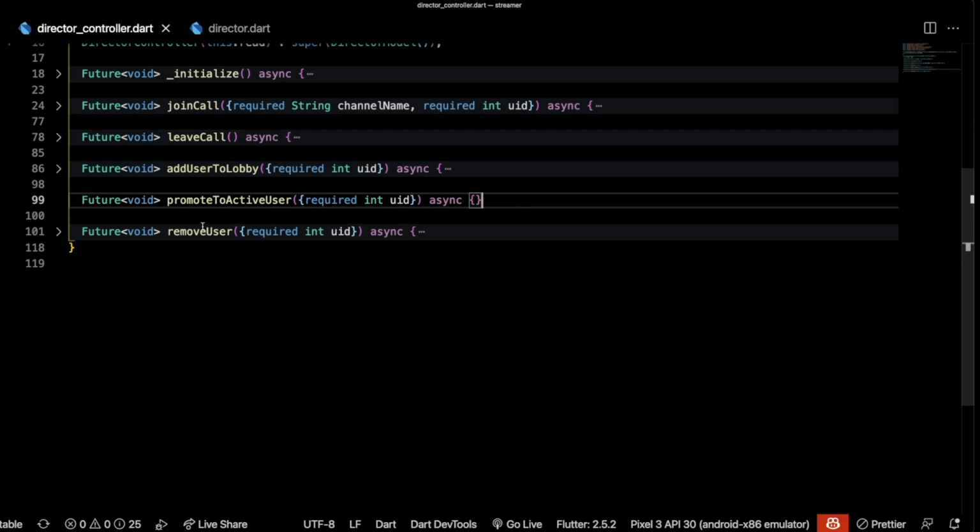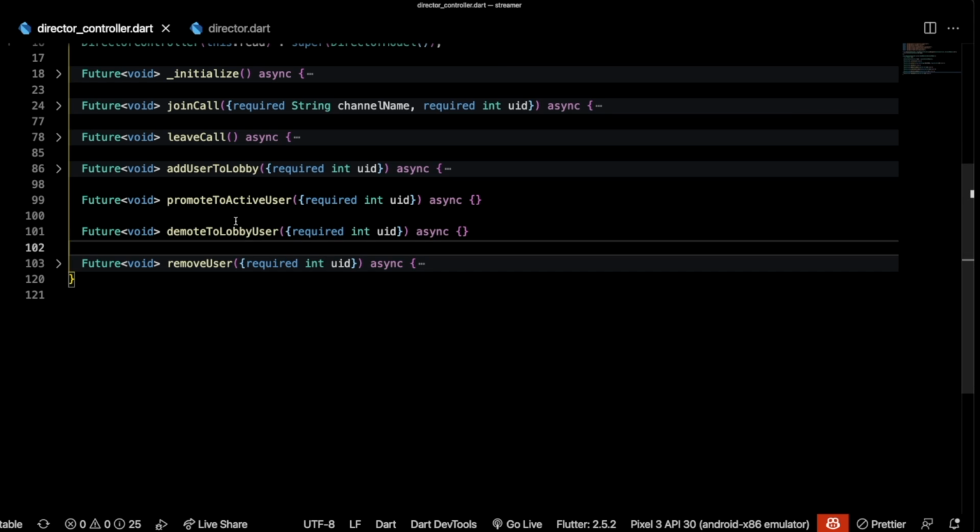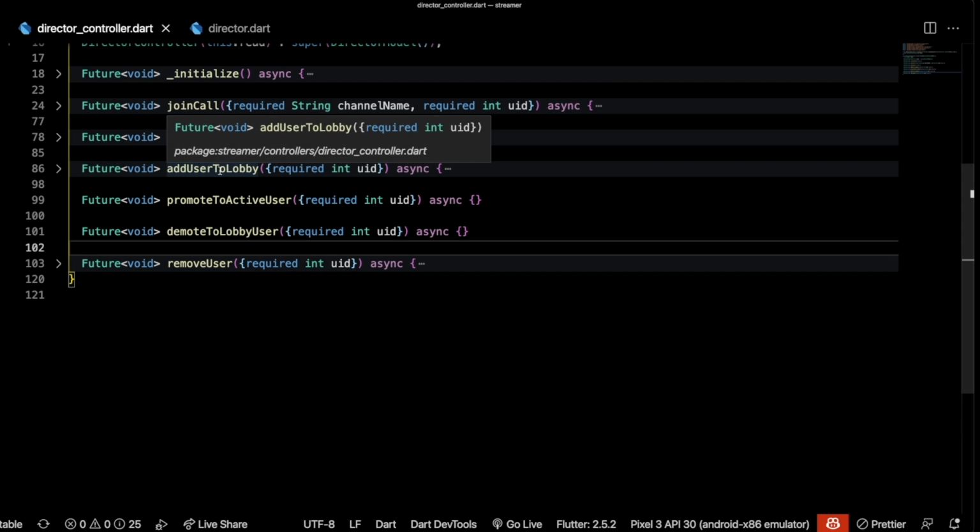And that's to be able to promote the user to an active user while they're in the lobby, and to demote that user from an active user back into the lobby. And I guess before we even go to that, maybe it makes sense to actually implement these. They're not that much more complex than these other functions.